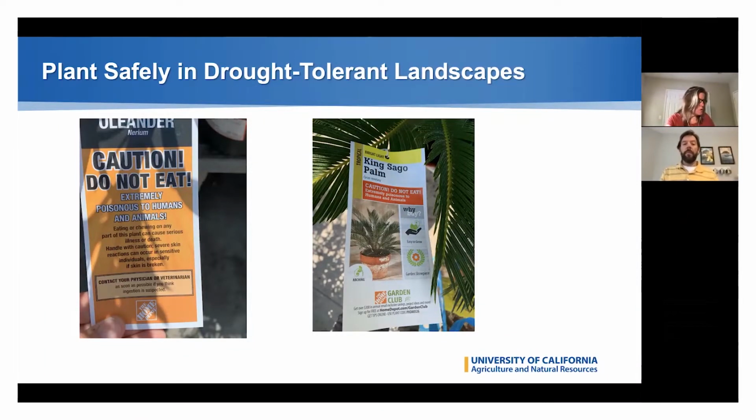So what are you supposed to do as the consumer if you want to garden and you want to garden safely? Never buy a plant from a nursery that doesn't have a label on it. And you can simply Google the scientific name of the plant and the words poisonous or toxic, and that should yield a fairly reliable search. If the plant is poisonous, there should be some information available on it.